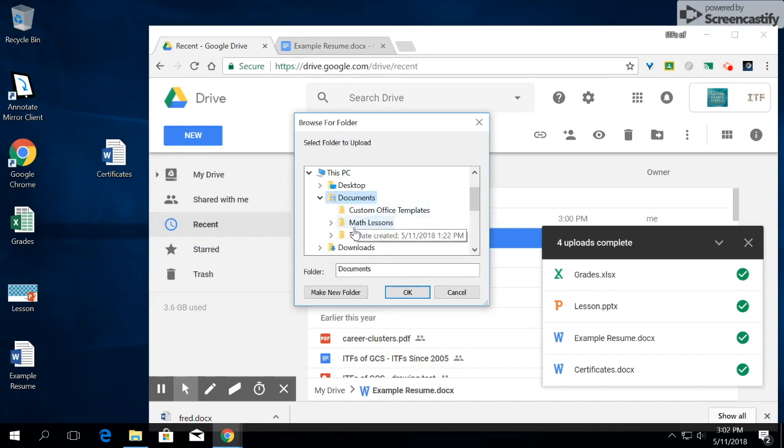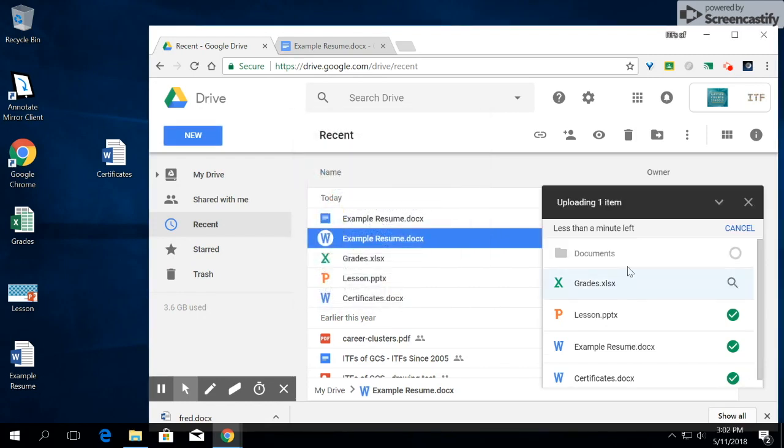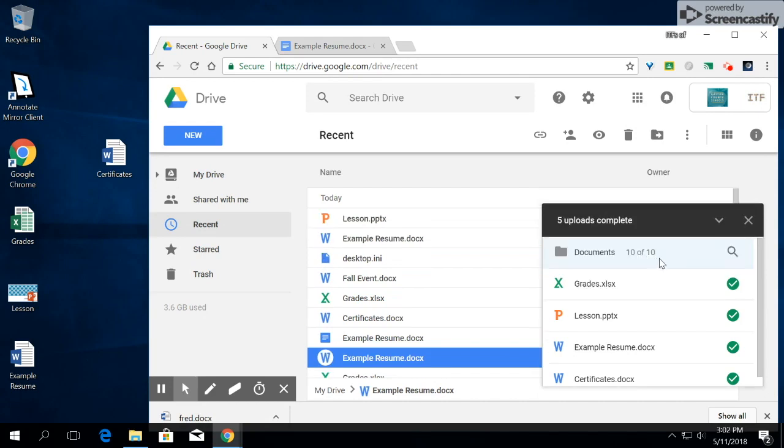This will bring in all the subfolders with it, including all the files and subfolders in those. So I'm going to go ahead and make sure that I have the documents highlighted, and I'm going to say OK. And you'll notice it's uploading the whole documents folder along with all the files in it. You notice here they come.